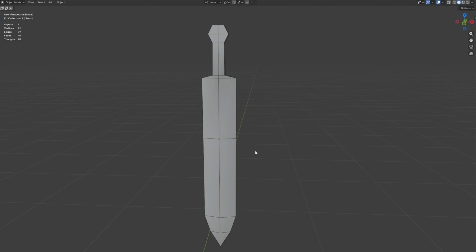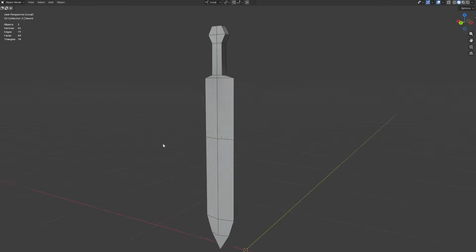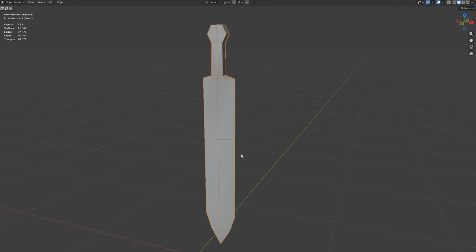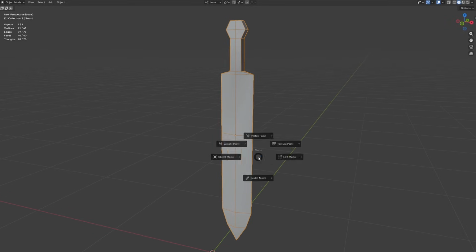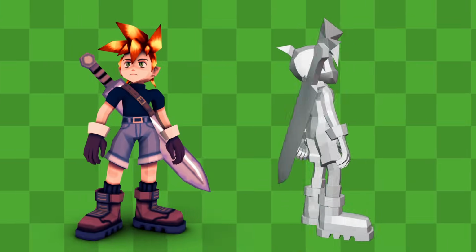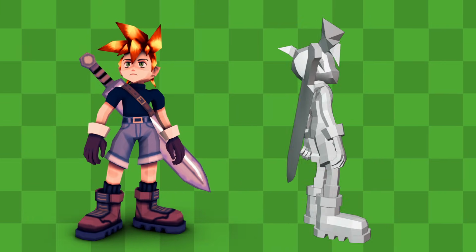For the sword, we can keep it really simple. I suggest starting from a plane and just model the silhouette. Then you can extrude it to give it some thickness, and merge the edges along the blade to make it sharp. So that's it for the modeling. In the next video, we'll work on UV unwrapping and preparing the model for texturing.